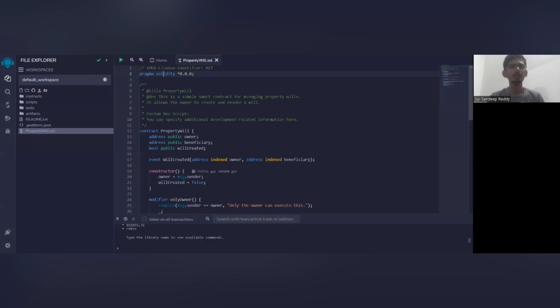It's legal, but writing a will for a property in the blockchain is done with this code. In the second line we can see pragma solidity, that's a version. So 0.8.0 is a version. This pragma solidity version enables many inbuilt functions.